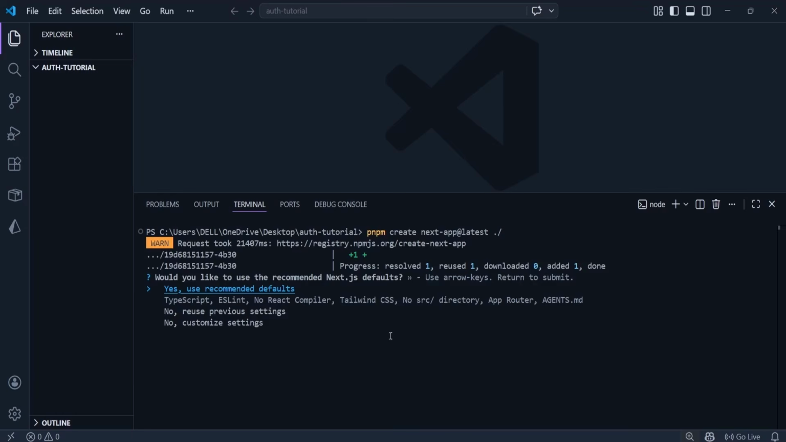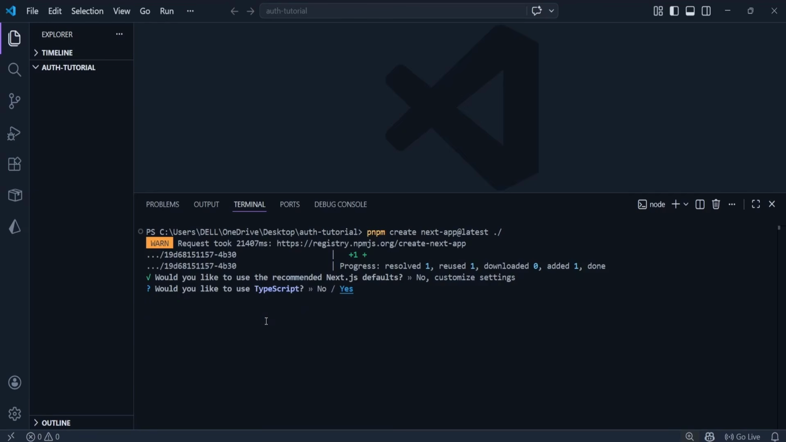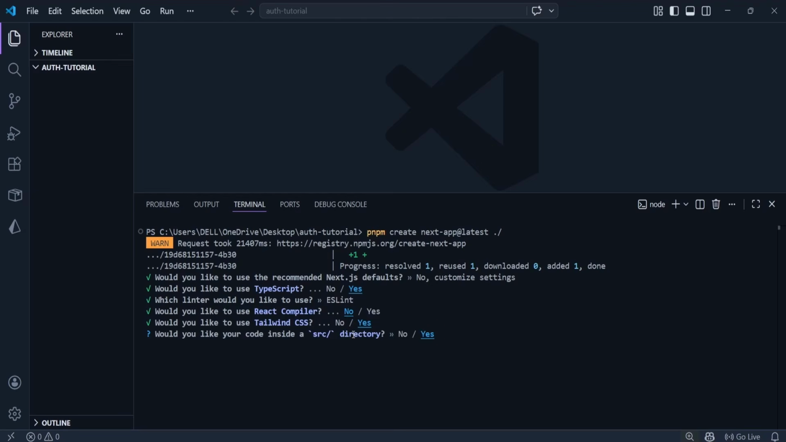And we're going to be asked some questions, whether we want to use the recommended defaults or customize our settings. I go to customize settings right here. For customizing our settings, we have to specify if we want to make use of TypeScript. Okay, we want to write type-safe code, so we're going to use TypeScript. Then for our linter, which linter do we want to use? I'll make use of ESLint. Then for our compiler, would you like to use React Compiler? No. Would you like to use Tailwind CSS? Yes, we want to make use of Tailwind CSS.